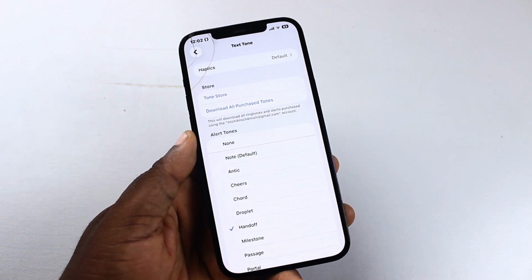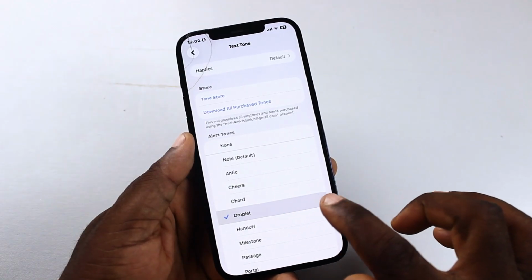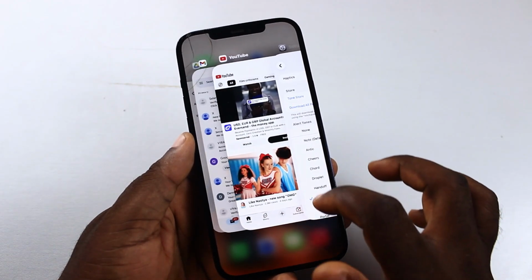Here, I'll detail how to change text message notification sound on iPhone. So if you want to change your text message notification sound, then this is what you need to do.